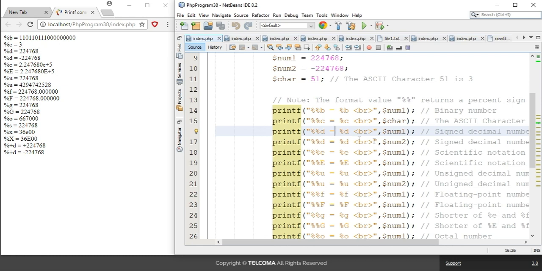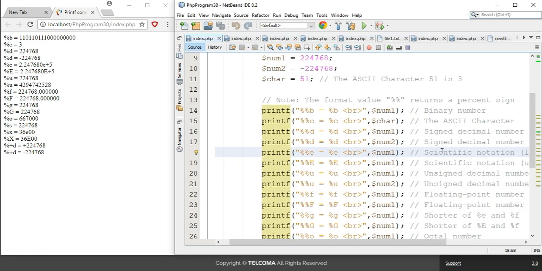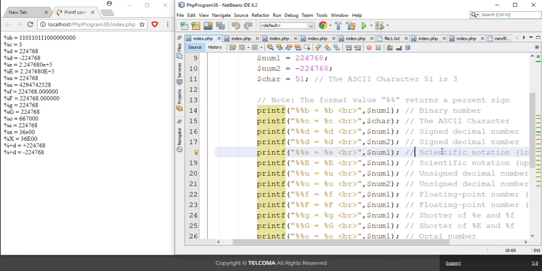After that, the next one represents num2 as a signed decimal number. Signed decimal number means it has to represent the positive or negative sign with the value. Here num2 is a negative number, so it is represented with the minus sign. The next one is scientific notation with lower case, which will represent num1 as 2.24768e+5.